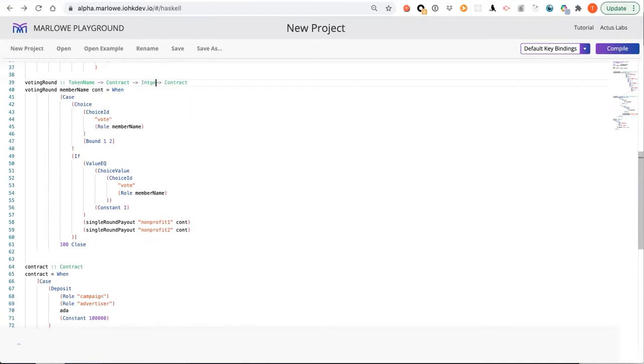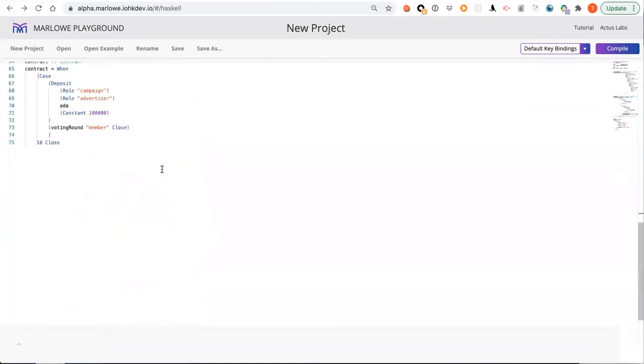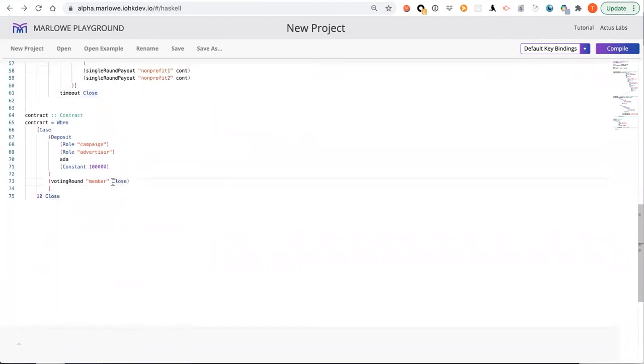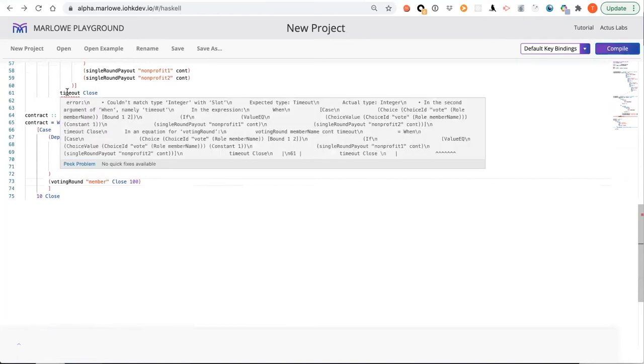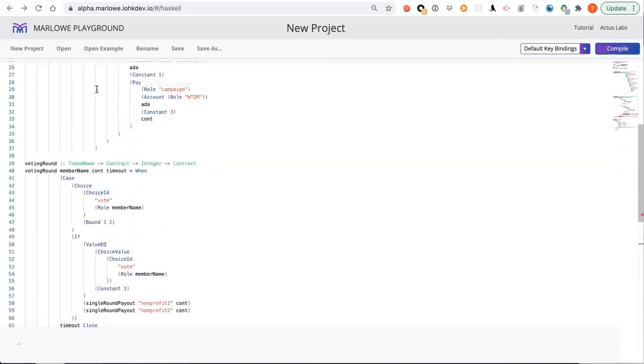So that's an integer. I think it's actually a slot. I mean, you can put integer and then see what happens, like that, and then like that. Same thing, just passing it around. And then the thing that calls voting round can say 100 there. And it's saying could not match integer with slot. So yeah, that's actually a slot, not an integer.